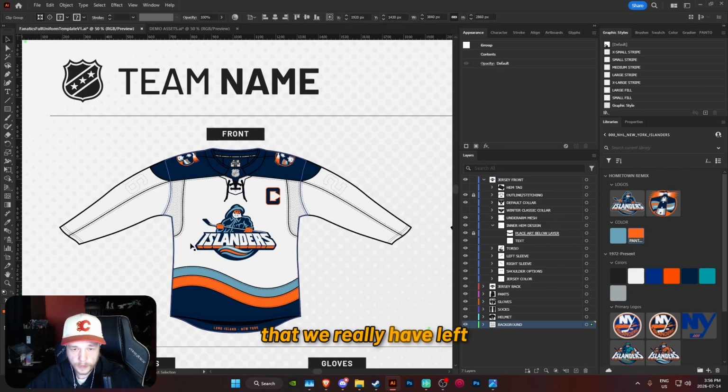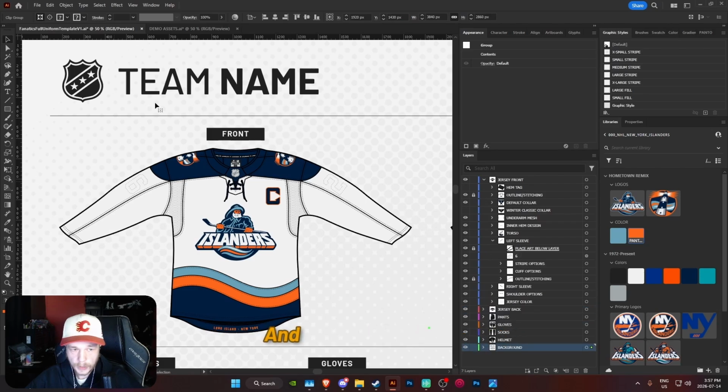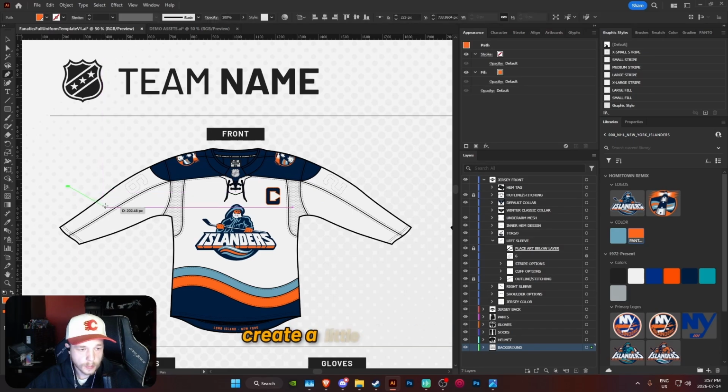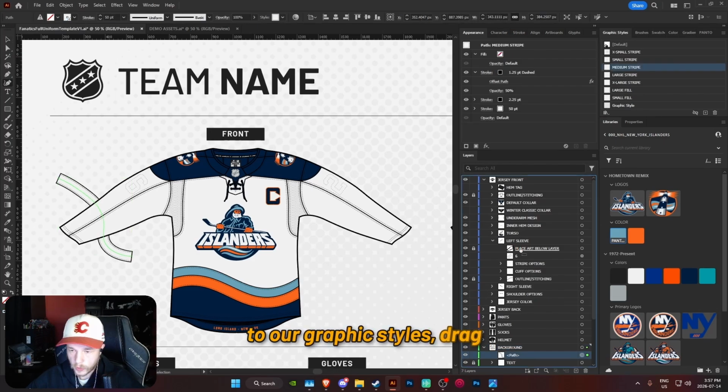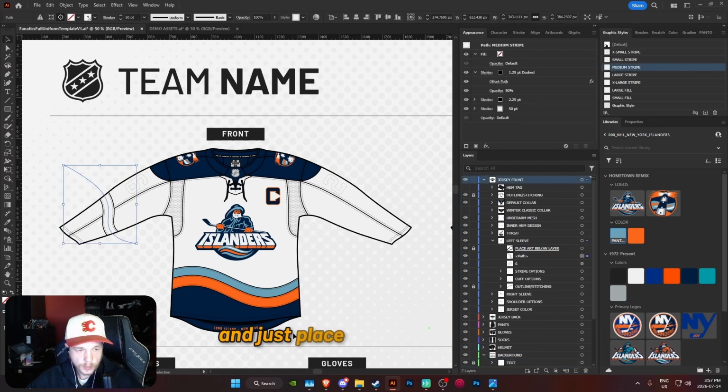All that we really have left now is the arms of the front jersey. And this is really easy, honestly. What we're going to do is the same thing that we did for the hem. I'm going to go over to our pen tool and just create a little bit of a wave. Remove the fill on this one and switch it over to our stroke. Click up in the top right to our graphic styles. Drag that into our left arm and just place it where we want.